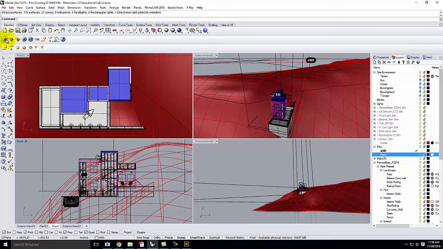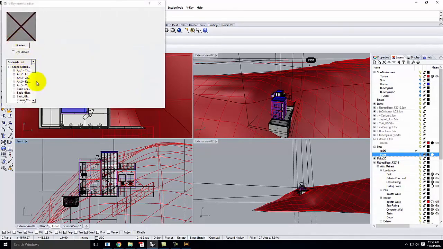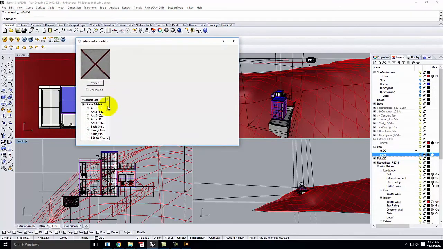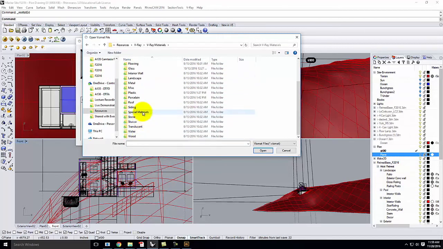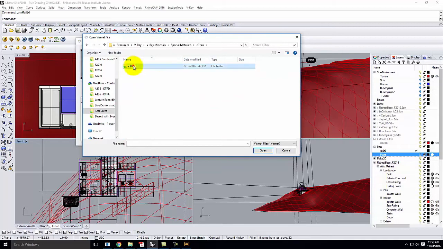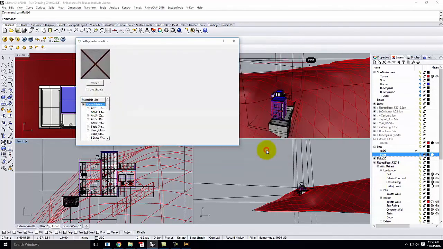So let me go and look at my materials. I need 2 specific materials to do this. One is going to be see-through, which it doesn't look like I've loaded yet. So let me go ahead and load the material. Remember, this is downloadable from the course website. I also have it under Resources, the V-Ray Materials, Special Materials, and it's going to be see-through. There it is. We'll load that. So I now have see-through available.